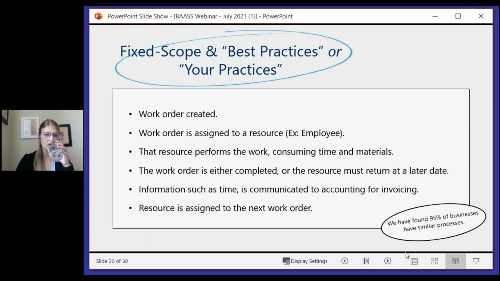It's interesting. We've been doing this for over 20 years. And what we have found is that 95% of businesses that do installation and service work have a very similar business process. And it was actually highlighted pretty well by Jessica. A work order is created either in the field service system or in the accounting or ERP system. It's assigned to a worker. That resource then goes out and performs work, consuming time and materials.